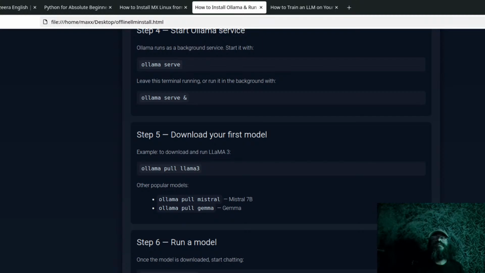So, well, I'm not sure if Llama 3 will run on here. Well, it depends on how big it is.